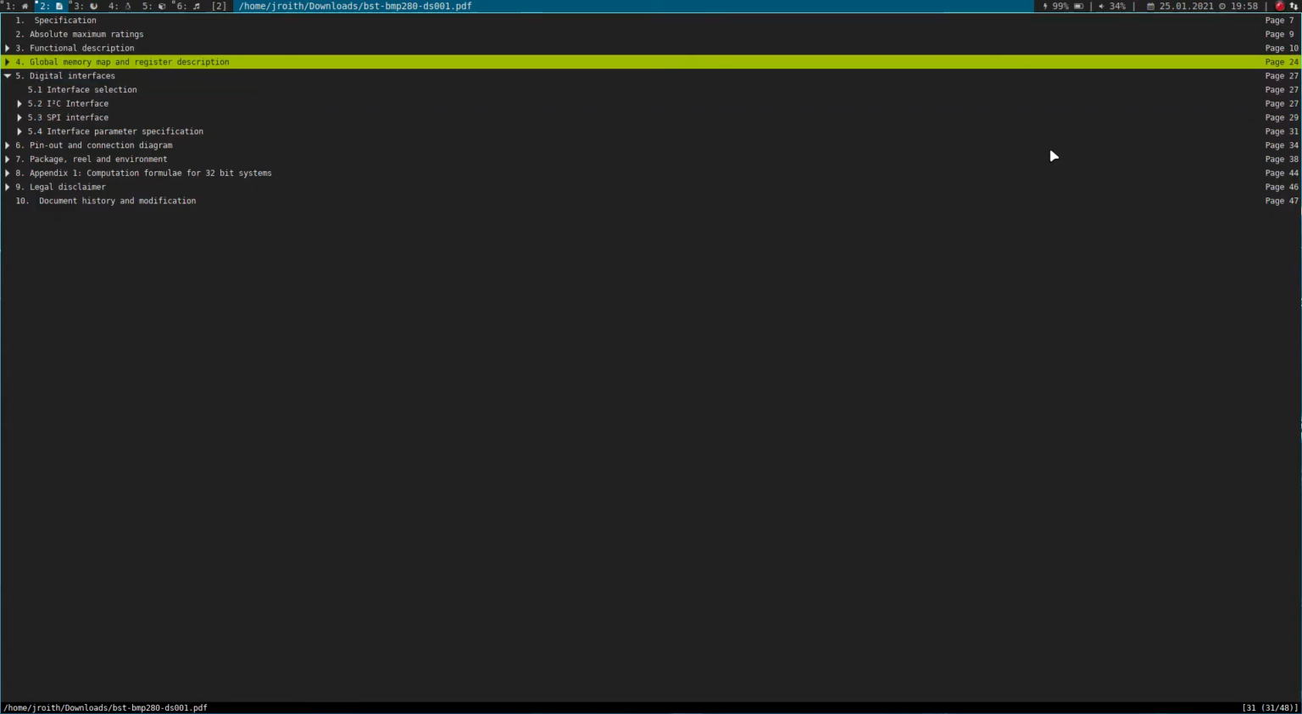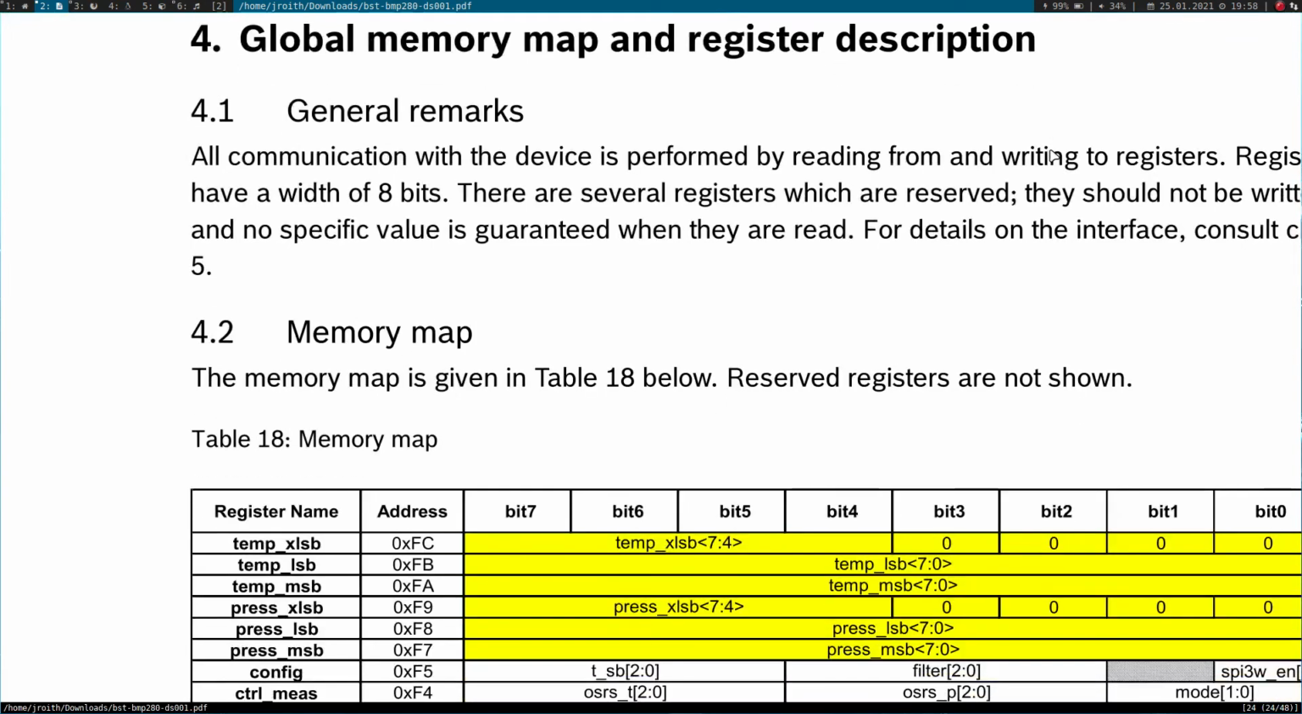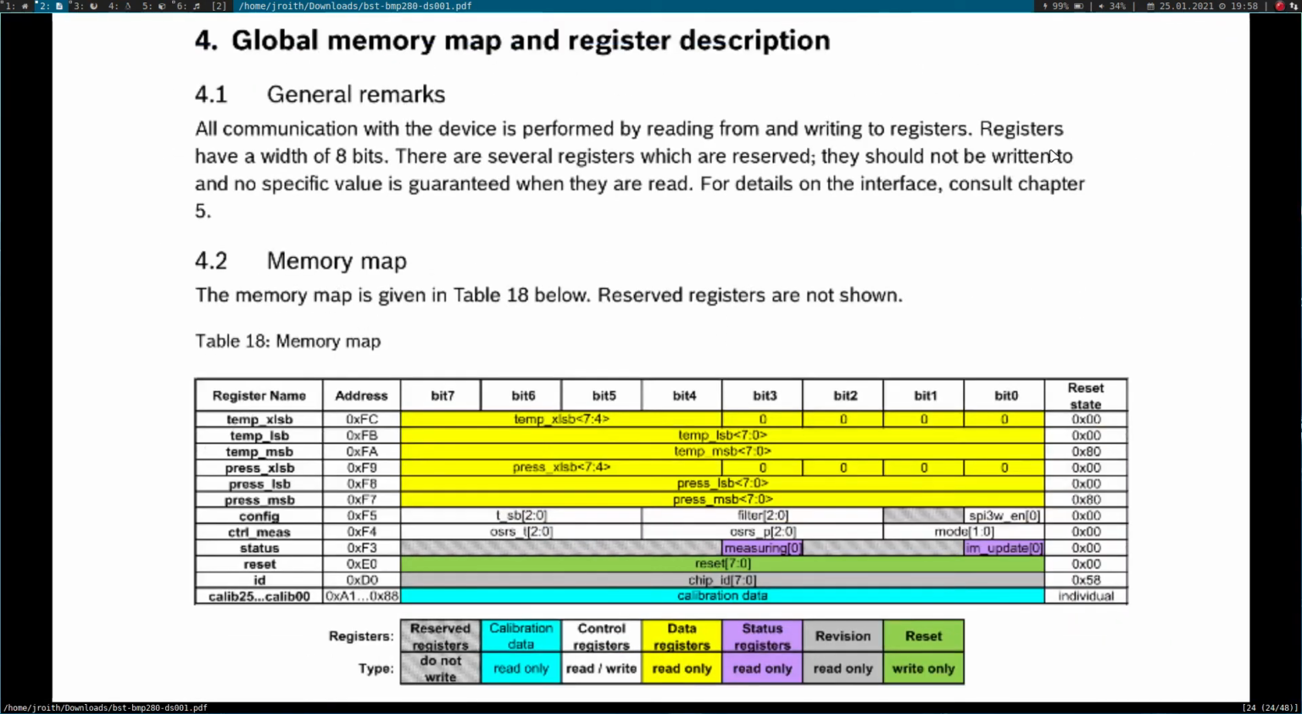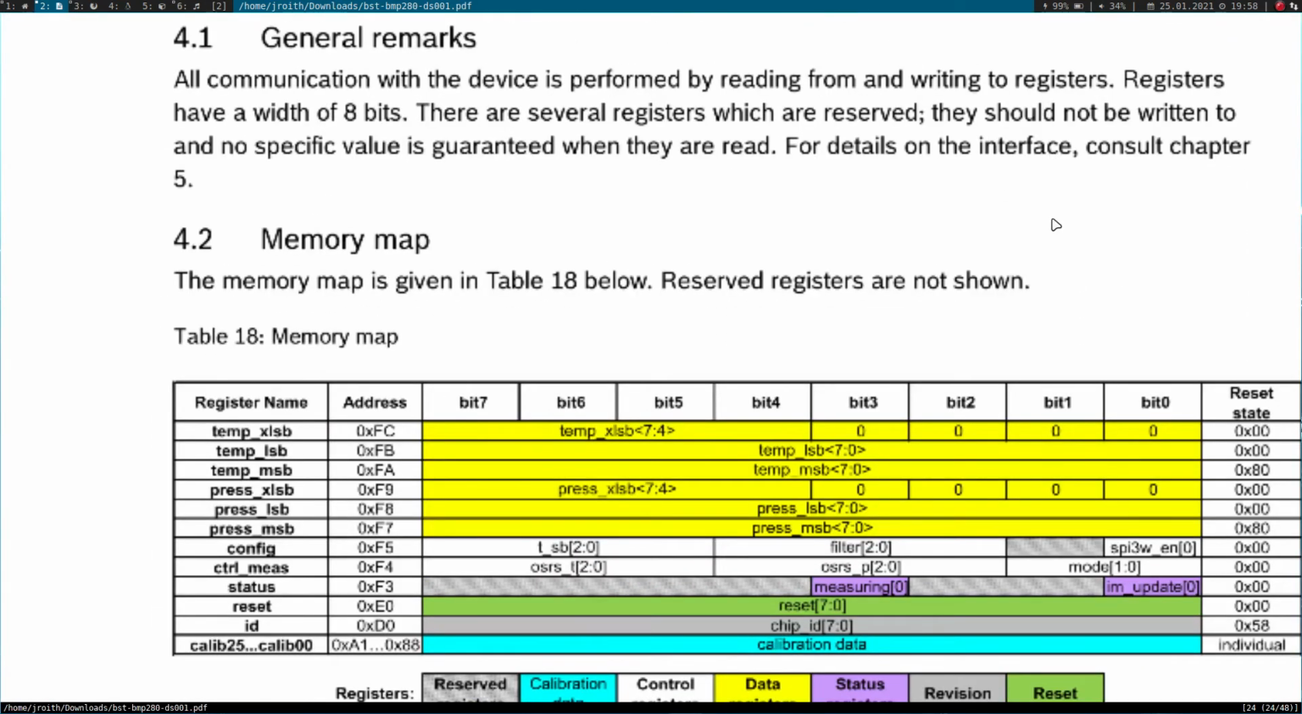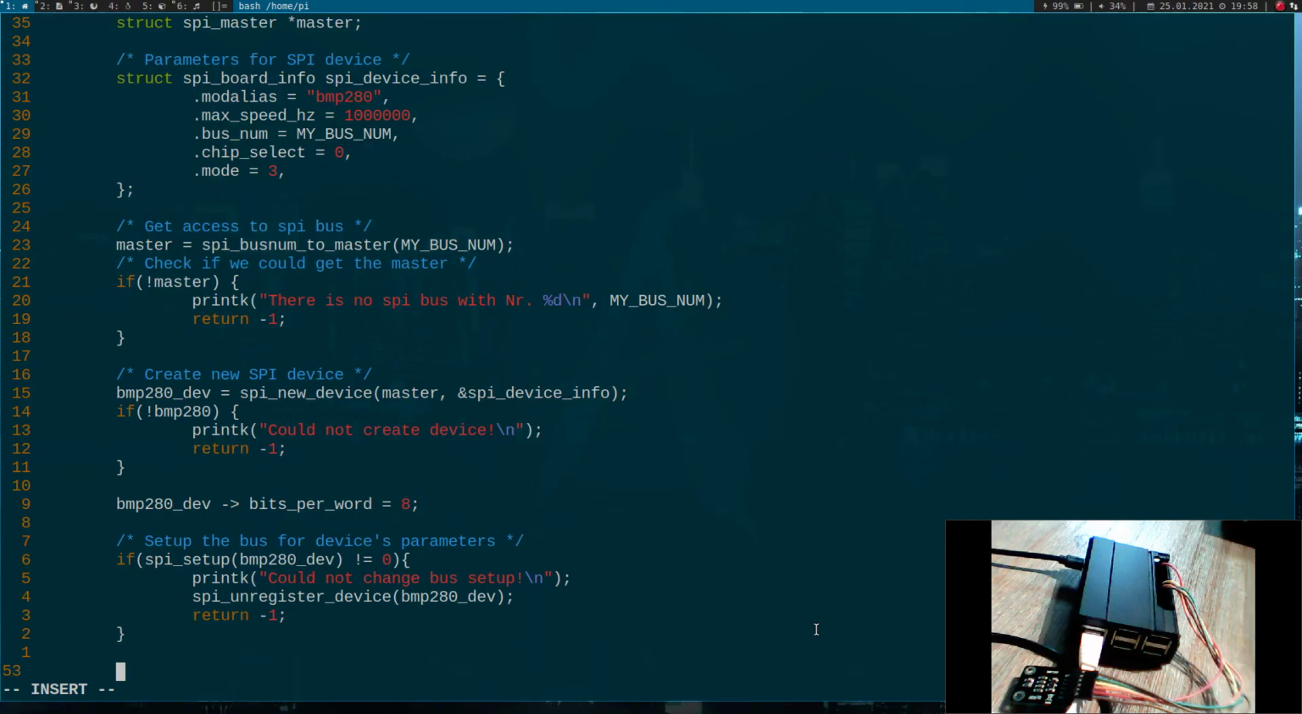And now let's take a look at what registers we can pick for reading and writing. A good choice here is the chip ID register, because it will always contain the value 0x58. And for trying a write, I will choose the config register. I could pick any other register, but I will go with the config register. So let's start by reading the chip ID.